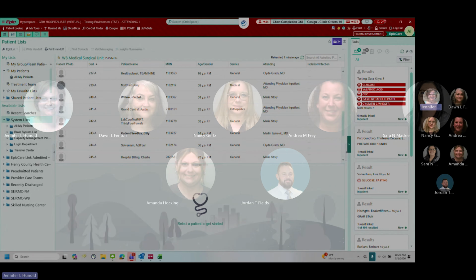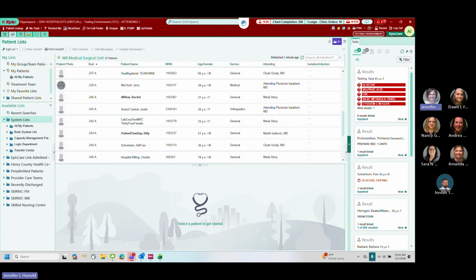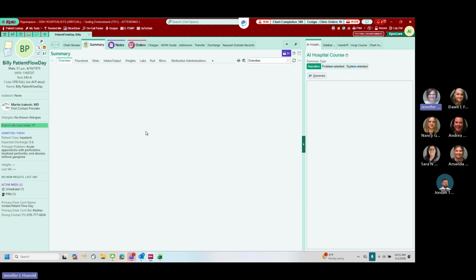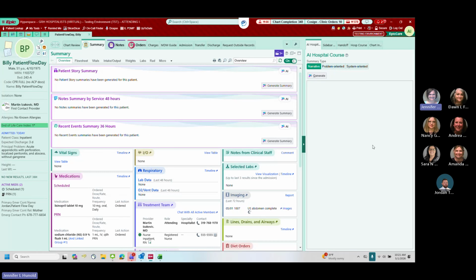Passing to Jen. Okay, it's time to get Billy prepped for surgery. As the inpatient physician, I want to place a physician-to-physician consult order in an inpatient setting. I'll start by finding Billy in my patient list. I am on my Med-Surg list. You can double-click to open Billy's chart.